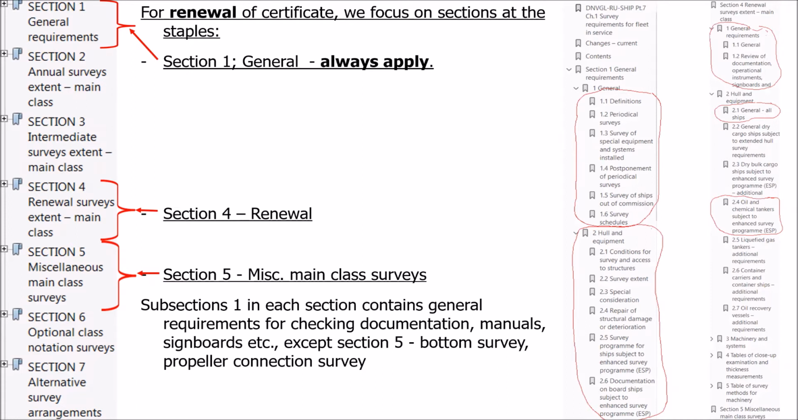And we're going to focus on renewal survey. So that means, as we see here, the next one is section 4, renewal surveys, extent, main class. And section 5 does miscellaneous items like boiler and rudder and such. And also the bottom survey is mentioned in section 5. And what you do here, how are you going to find the requirement that you're interested in for the moment? You just see here, section 2, let's see now, annual surveys.